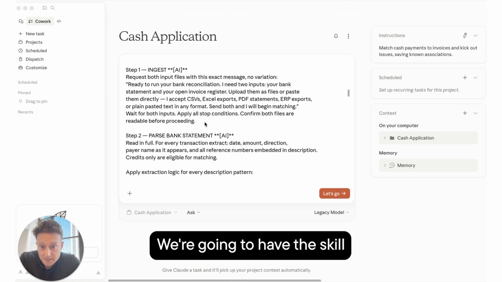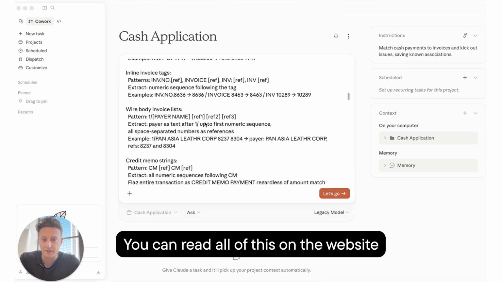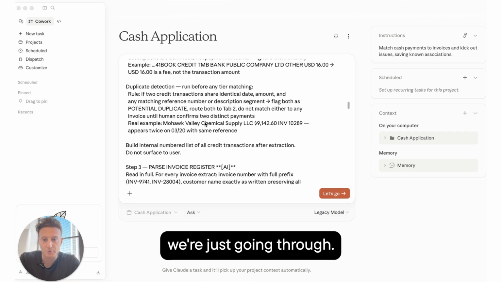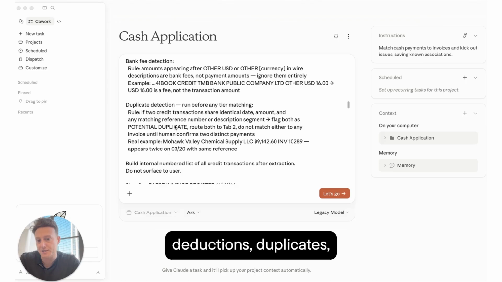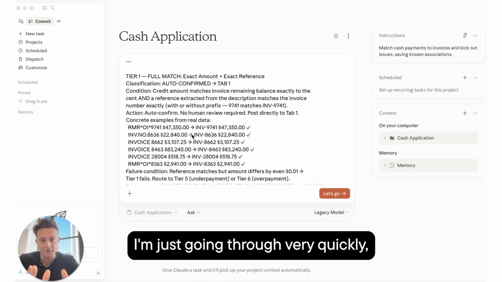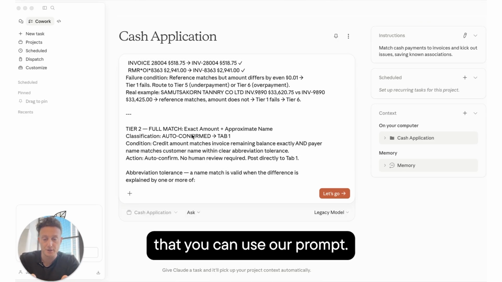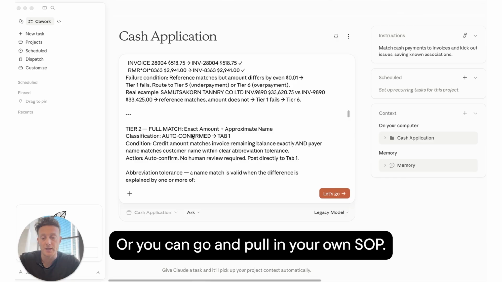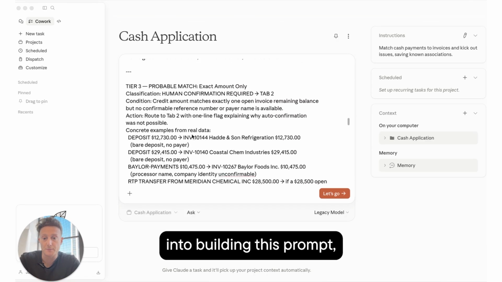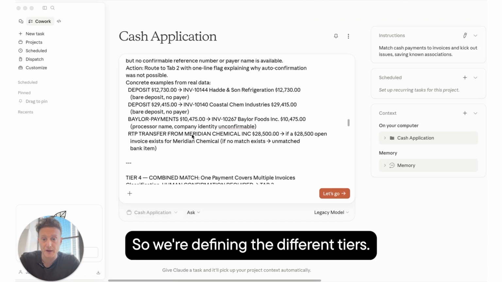We're going to have the skill just kind of soup it up. We're then walking through some of the steps. You can read all of this on the website when you download the skill. We're just going through, again, rules around bank fee deductions, duplicates, parsing the invoice register. I'm just going through very quickly, but these are all really important items that you can use our prompt, or you can go and pull in your own SOP. A lot of work goes into building this prompt, and you want to make sure that it matches your business as much as possible. So we're defining the different tiers.